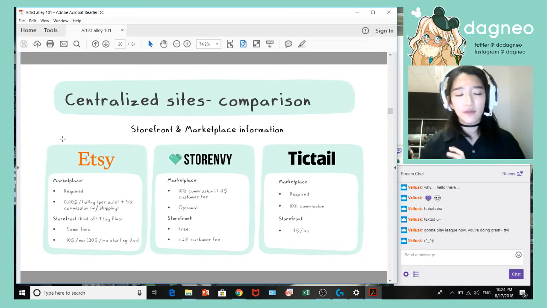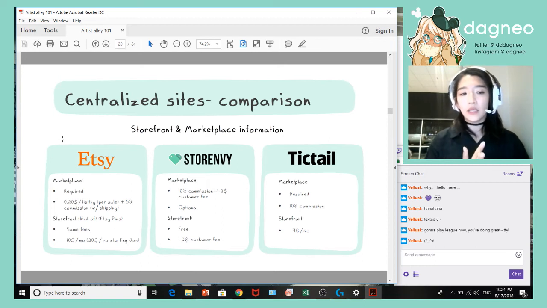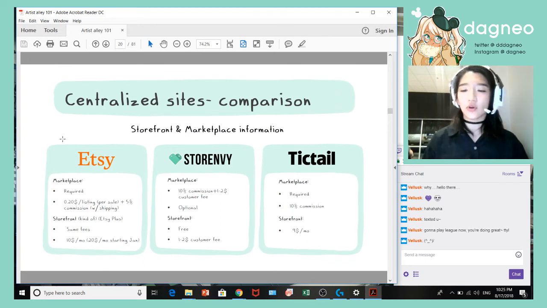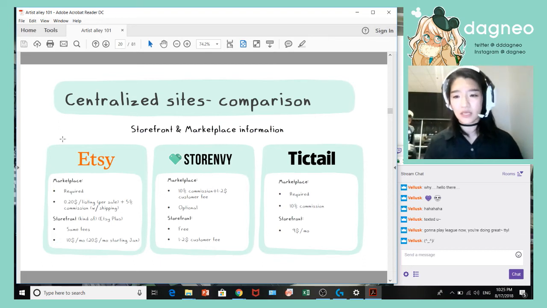They do have a storefront, but it is $10 per month. They're raising the price to $20 a month starting in January. And it isn't like a traditional storefront. They will still take the same commission fees, so it doesn't actually matter if you go to the storefront or the marketplace. It's almost just a prettier version of your Etsy profile, if that makes sense.